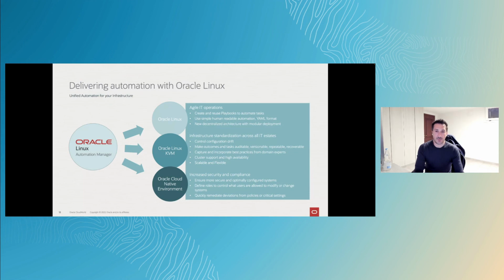You will have a solution that will make outcomes and tasks auditable, versionable, repeatable, and recoverable, right? A playbook can always be re-executed if something does not work. You always have the opportunity to repeat a playbook on a particular system or in a particular group of hosts. Everyone in the team or in the IT infrastructure will have the opportunity to capture or incorporate best practices coming from others. You're going to get a solution that will give you cluster support and high availability. And it's going to be a solution that will scale and continue to be flexible based on your requirements.